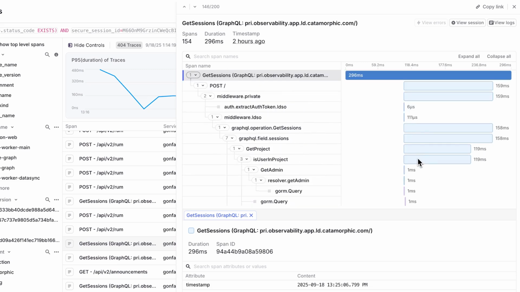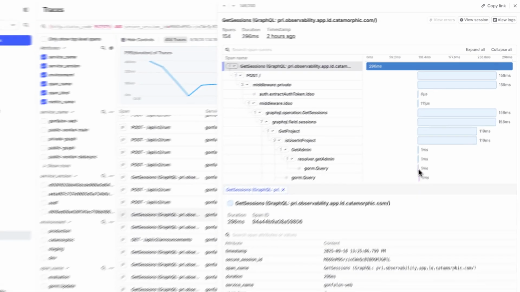It's pretty powerful because I can understand not only that this request was slow, but that a part of this request was causing most of the slowness in aggregate. So as you can see, this is a post request to our middleware, and then it goes through many other operations, one of which is actually a SQL query.